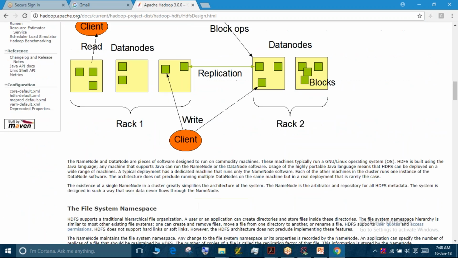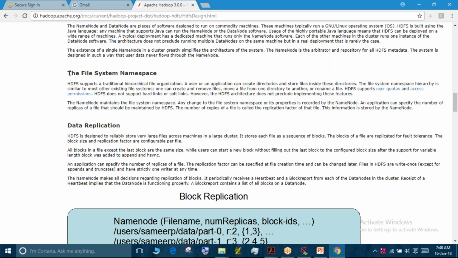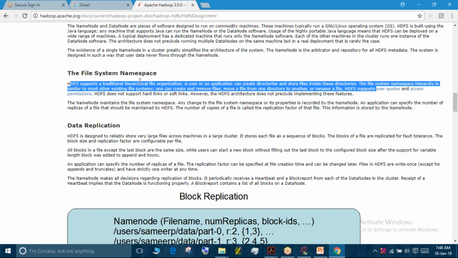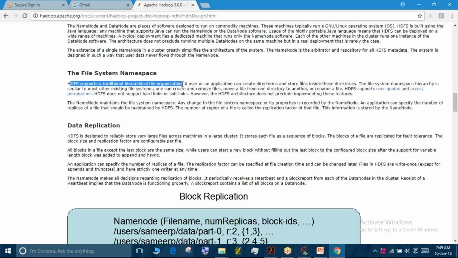And then file system namespace. What do you mean by that? It is called FS image, file system namespace. The HDFS supports traditional hierarchical file organization. What do you mean by this one? Because each point in this document gives a lot of stuff in a very precise manner. That is why I advise you to go through this documentation whenever you find time, so that you get acquainted with the terminology and it makes more sense.